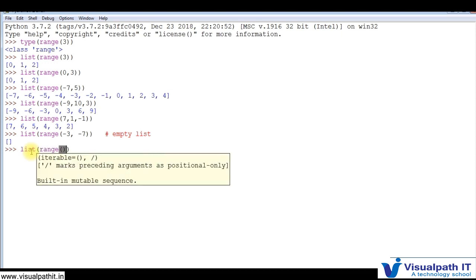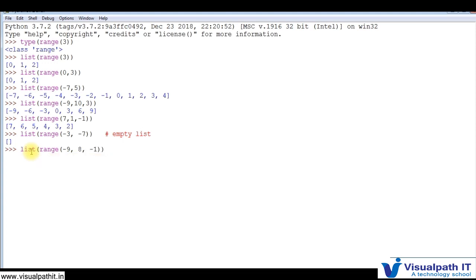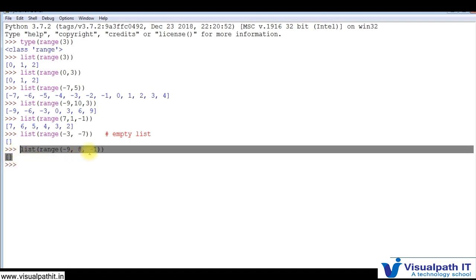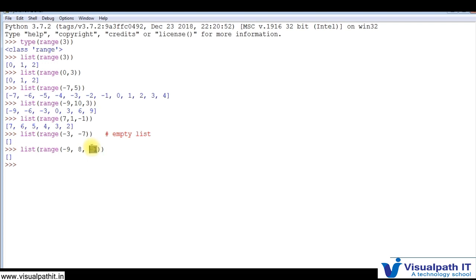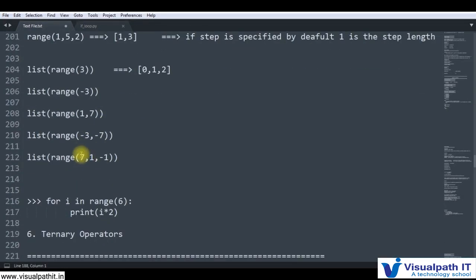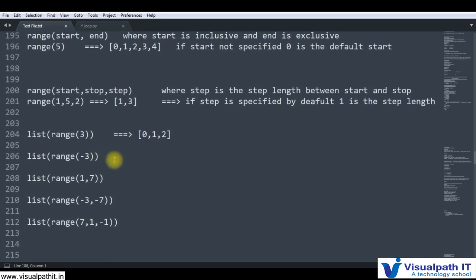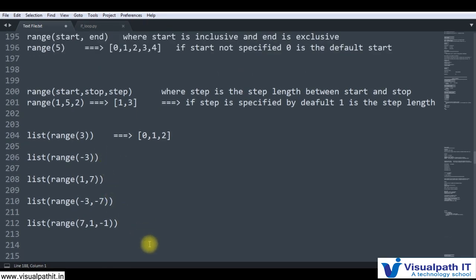Range of -9 to 8, with a negative step. Here we go. Actually, the start is -9, but it is decrementing. If you decrease it, it goes on with the arithmetic progression like -9, -10. It never comes back to 8. So it returns an empty list.